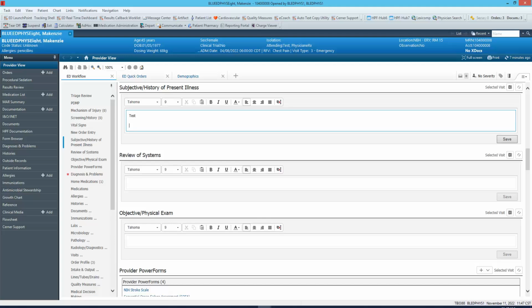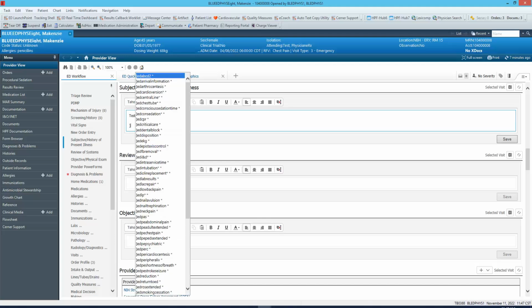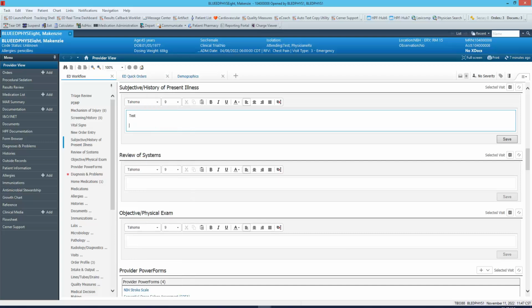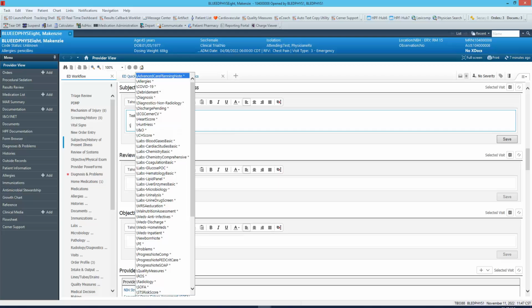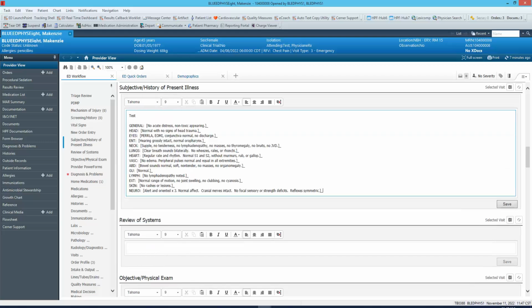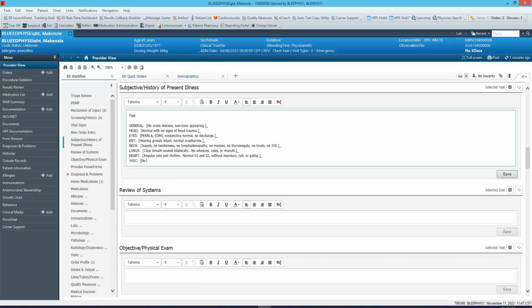Now the system does have generic templates in here or dot phrases that you can use. Two ways you can pull in those templates is by using the back bracket, which brings in ER specific templates for you. The backslash brings even more generic ones in here for you. As an example, if I wanted to pull in the physical exam template, I can double click and it pulls it in here for you. These sections you can still manipulate, delete.